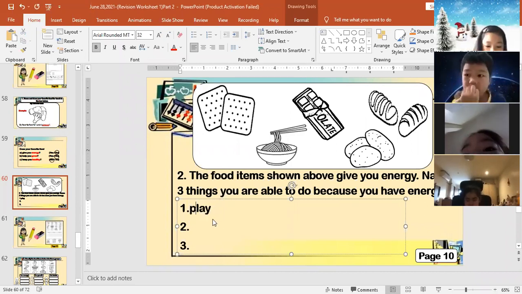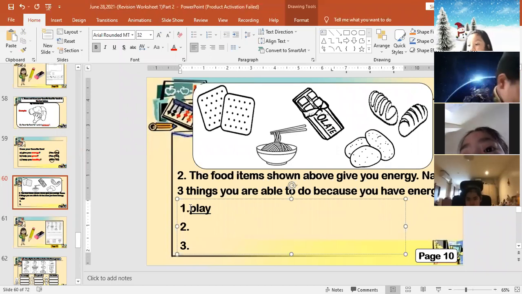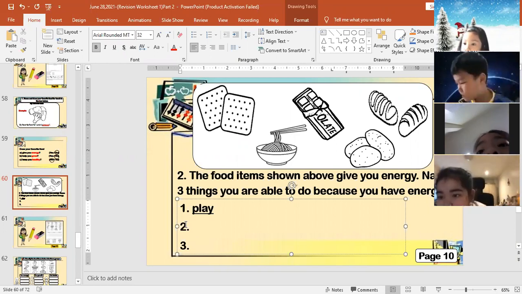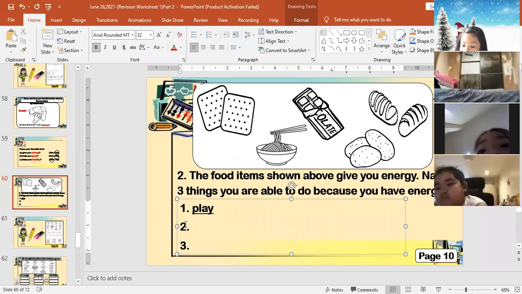Write in your book, not in the sheet. We will not use our worksheet. We use our book. Number 2, page 10.